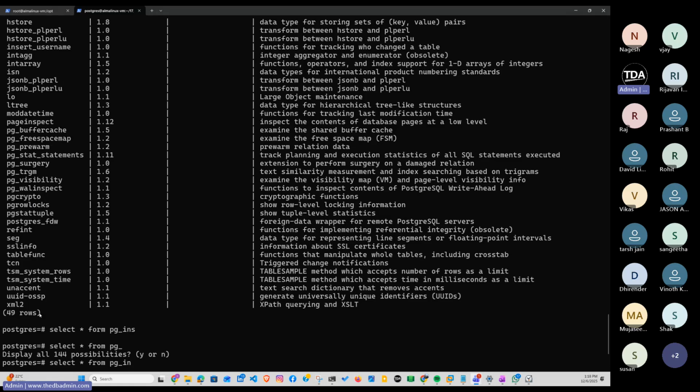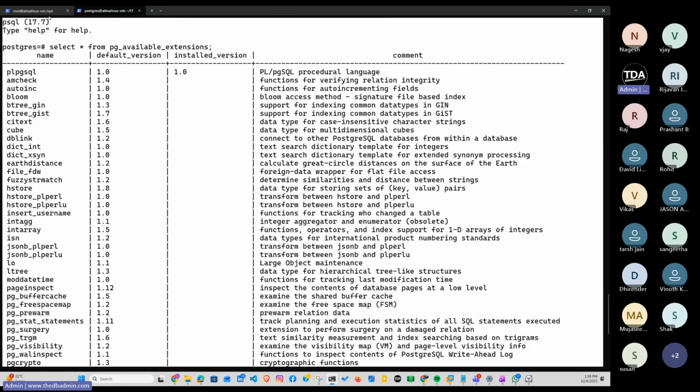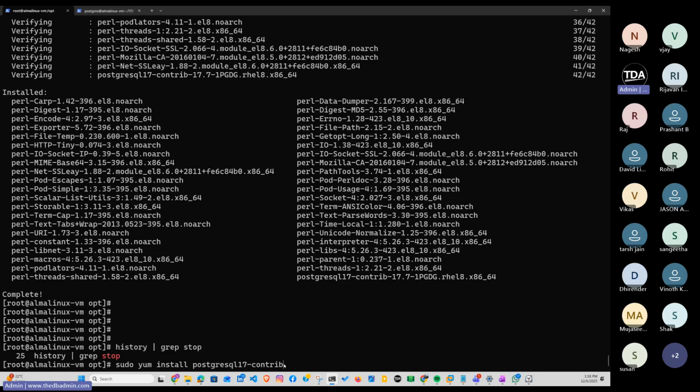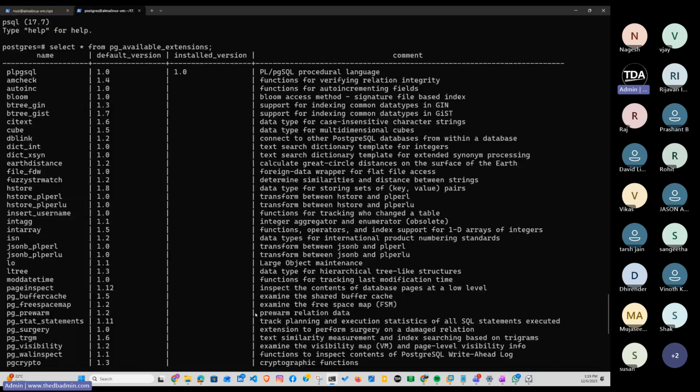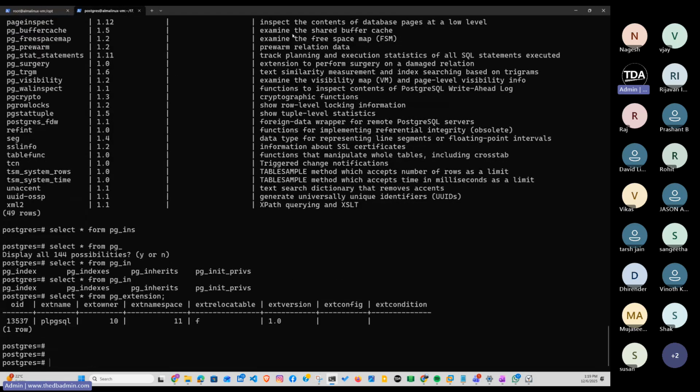And if your extension is not available here, in that case, you have to bring the binary, first install it on the OS level, and then create the extension. So currently, I have installed the binary, but I have not installed it on my Postgres level. So how will I do that? I will simply go and create the extension.